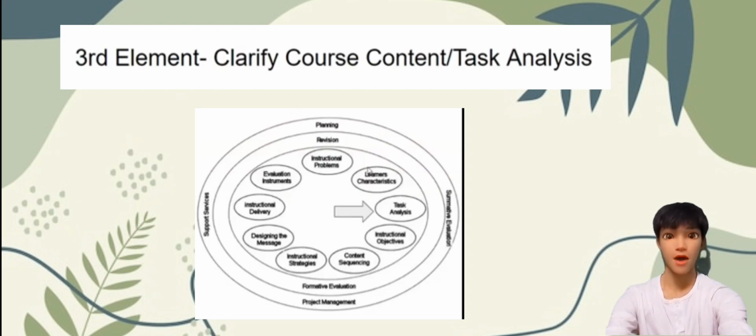Third element, clarify course content, task analysis. What needs to be learned? Is this a content issue or a task skill issue? Is there additional knowledge needed to perform a certain skill, especially if your learners do not have background knowledge?